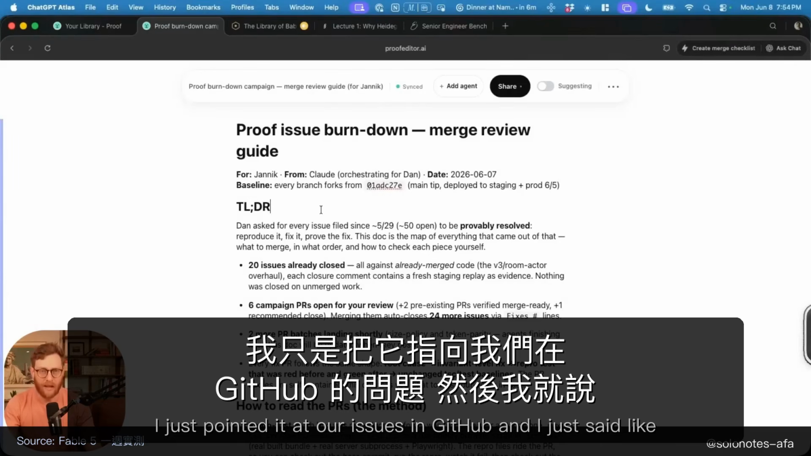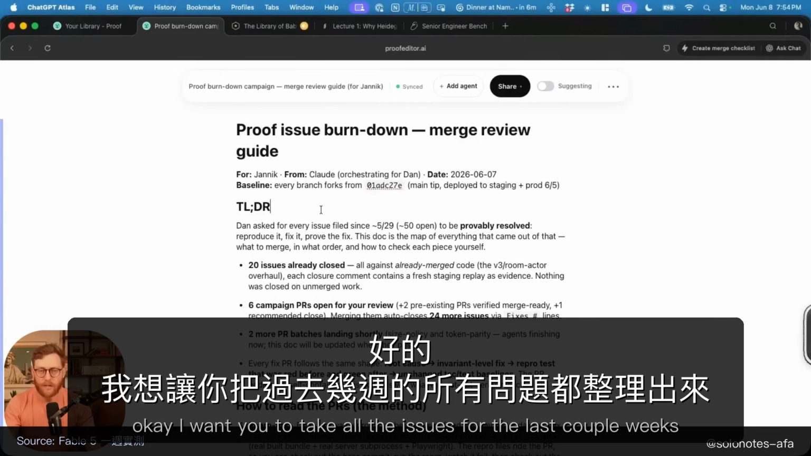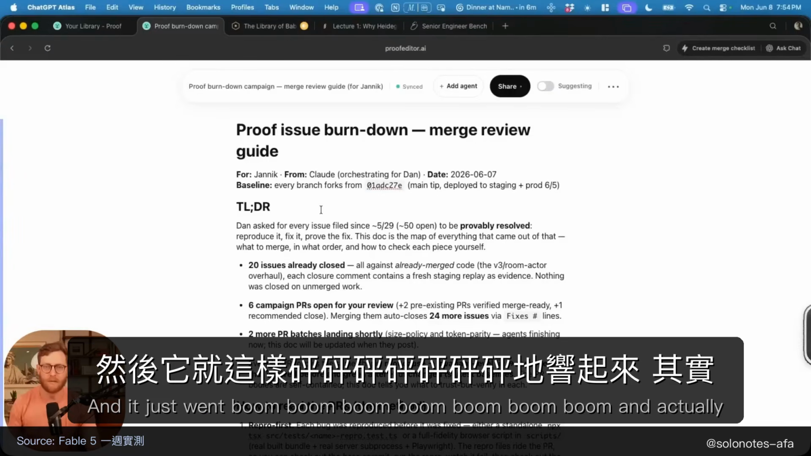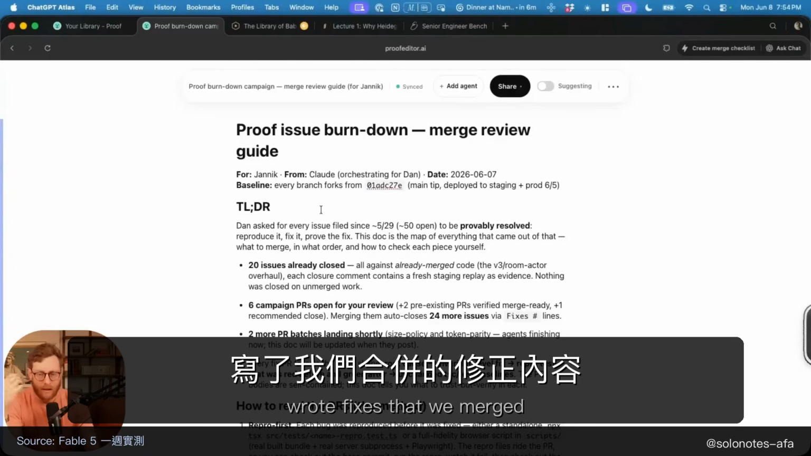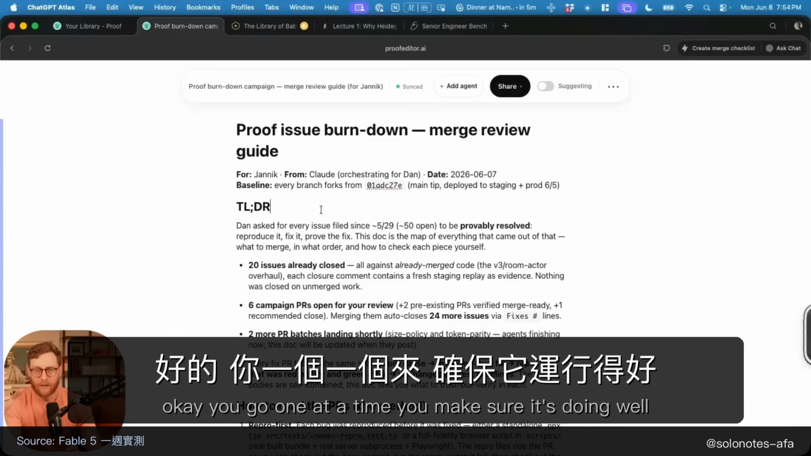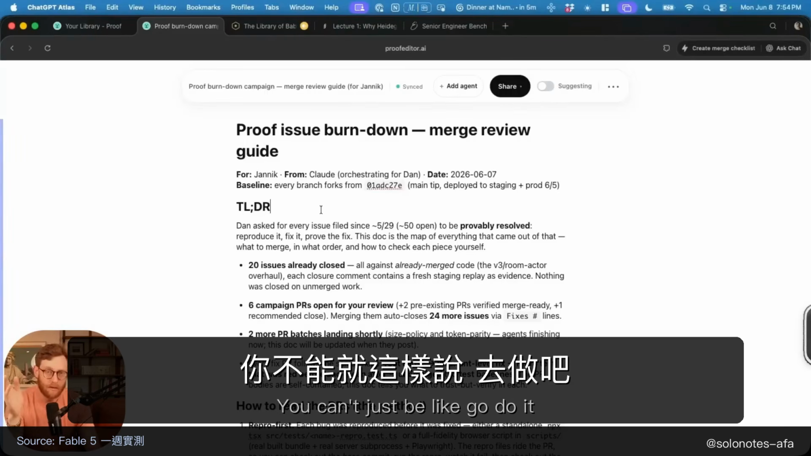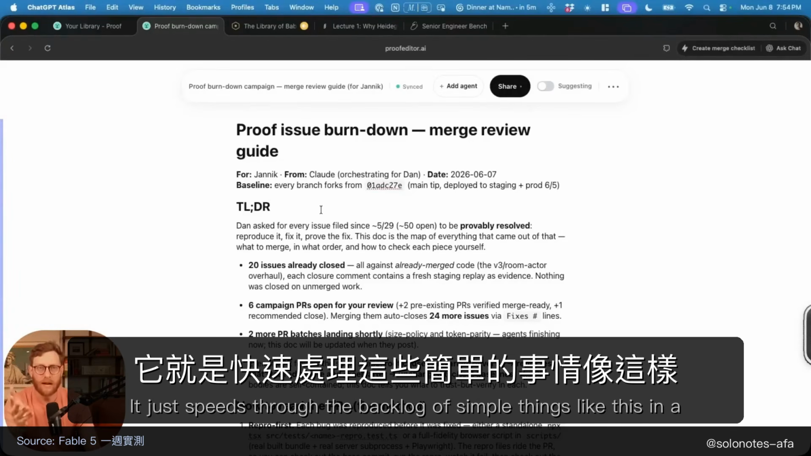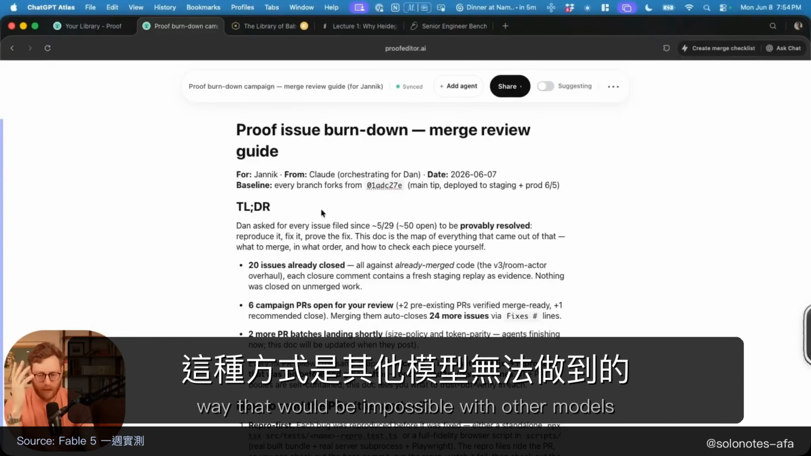I just pointed it at our issues in GitHub and said, okay, I want you to take all the issues for the last couple weeks and close out any that aren't relevant and write fixes for all the rest. And it just went boom, boom, boom, and actually wrote fixes that we merged. Again, other models can do this, but it's much more, okay, you go one at a time, you make sure it's doing well. You can't just be like, go do it. This is why it's a warp drive. It just speeds through the backlog of simple things like this in a way that would be impossible with other models.